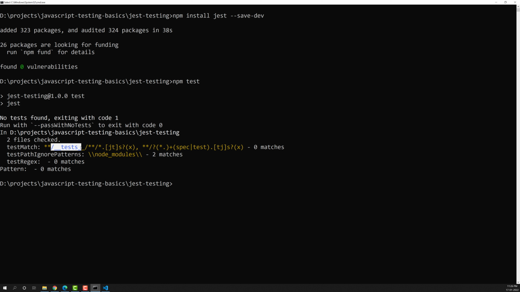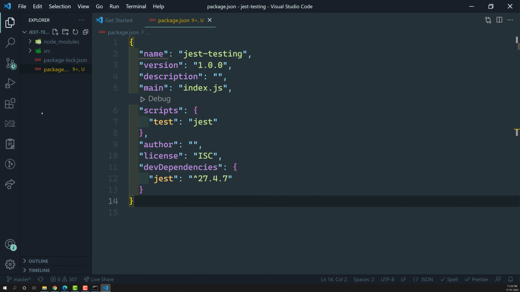It tried to check in the __tests__ folder with the .js extension, or spec or test.test.js, like this it checked in all the projects, and it is unable to find any. So it says no test has been found. Yes, we didn't create any folders or anything. For that reason, no test has been found.